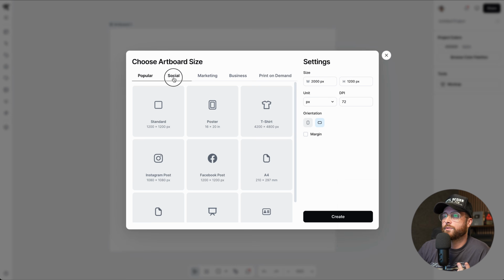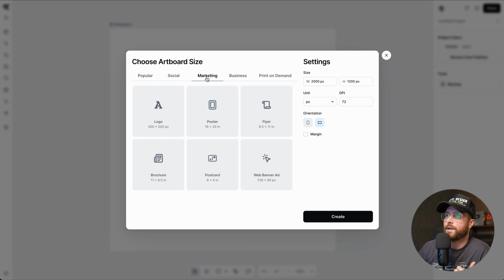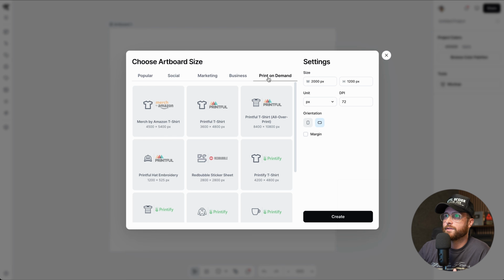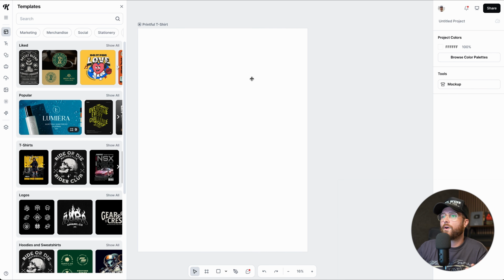So maybe I want to go to social, or maybe I want to go to marketing, or like many of our users, maybe we're into print on demand. And so for example, I'm going to be making a Printful t-shirt. So I'll go ahead and select this one. It's already adjusted it over here, and now I can just hit create. And so now I've got a blank project. I didn't open up a template, and I'm ready to start editing. I'm ready to start creating.